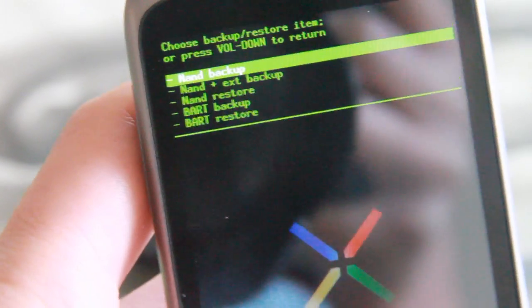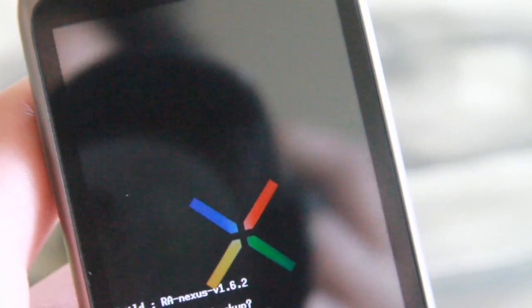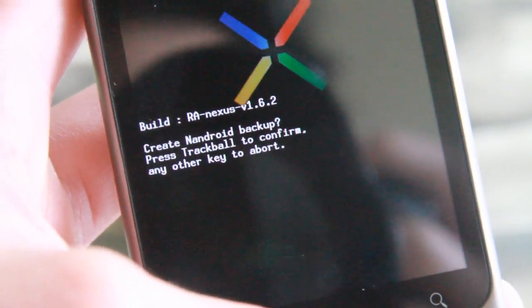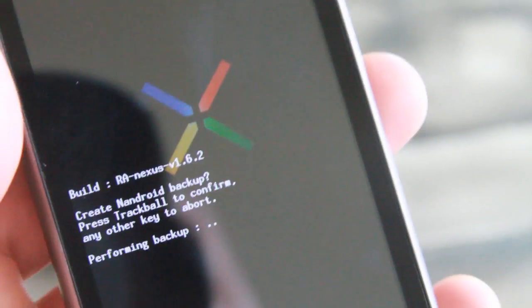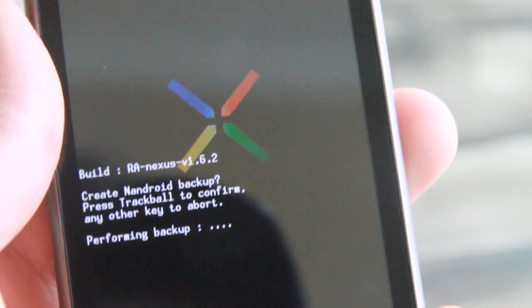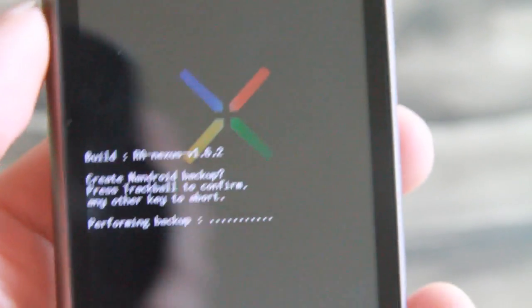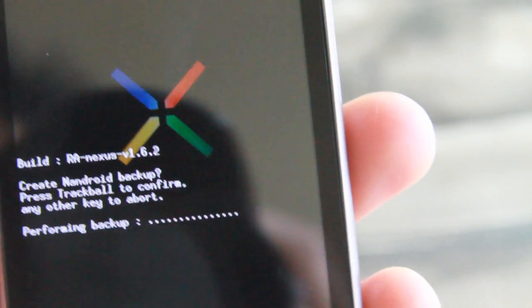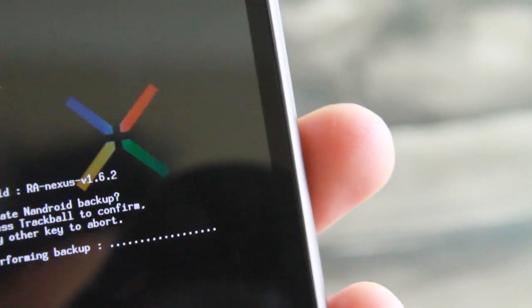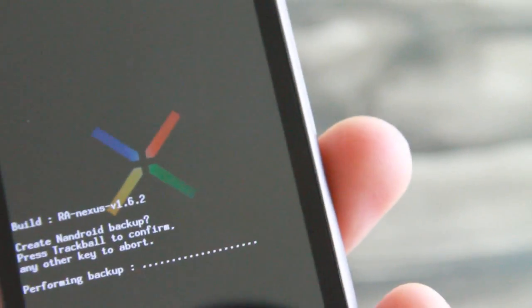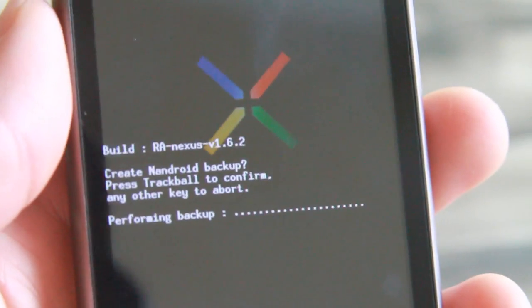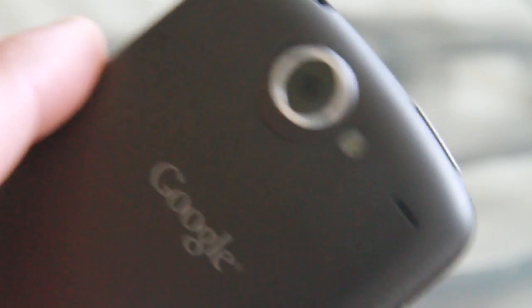So go to backup, go to Android backup, and then it'll ask you to hit it one more time, create an Android backup. What this will do is create a backup of your current operating system, whatever it is. It could be the factory one, but this makes a complete backup. So just in case something goes wrong, if you break your phone, the recovery boot should always boot up, so you can always recover. So that's the good part. Anyway, it's pretty hard to brick it, I would say.